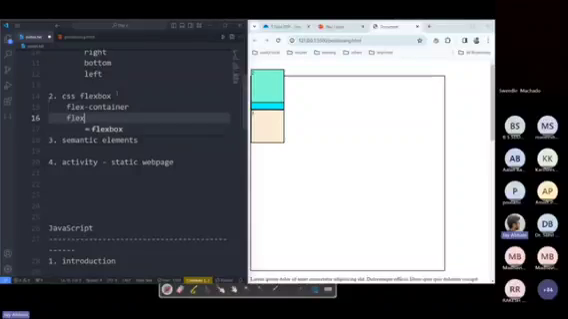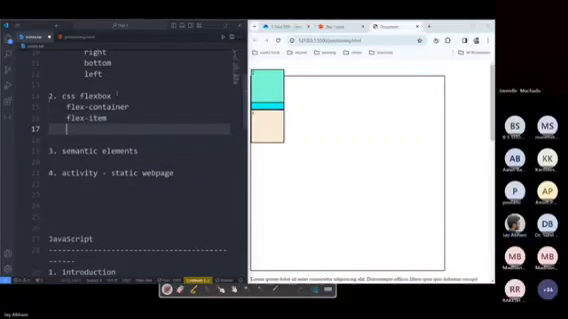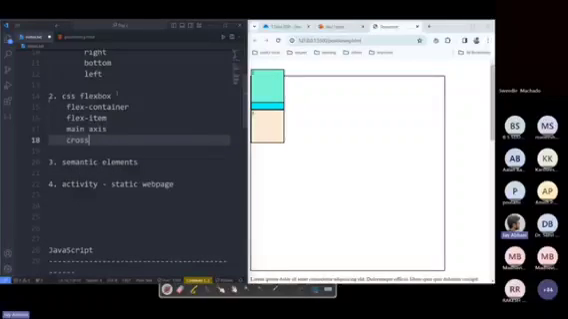Second is Flex items. Third is main axis, and fourth is cross axis. These are the 4 things we need to understand in order to learn CSS Flexbox. Flex container and Flex item is very easy, it's very basic, but the main thing is understanding main axis and cross axis. CSS Flexbox revolves around these 2 things only. If you understand these 2 things, Flexbox is very easy.